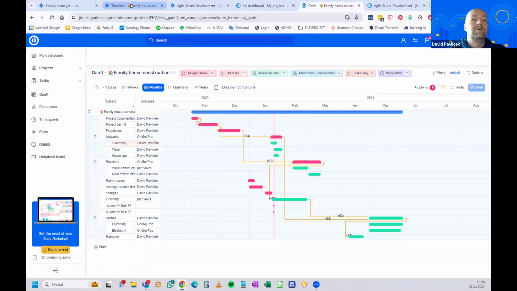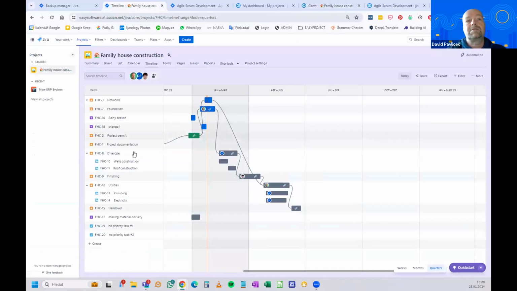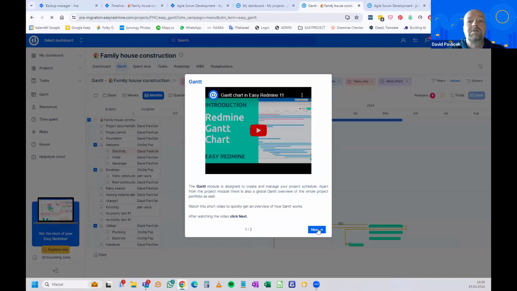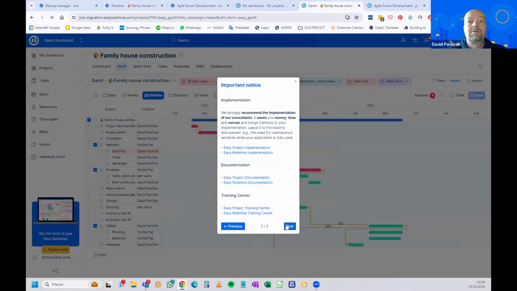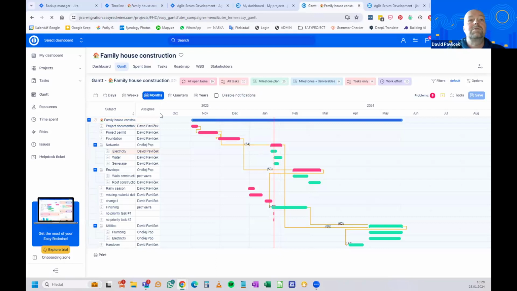So meanwhile, let's double check. This is the original project timeline or schedule, and this is how it looks in our Gantt. So we have a similar tool. You see the assignees, you have the tasks here and the relations between them.